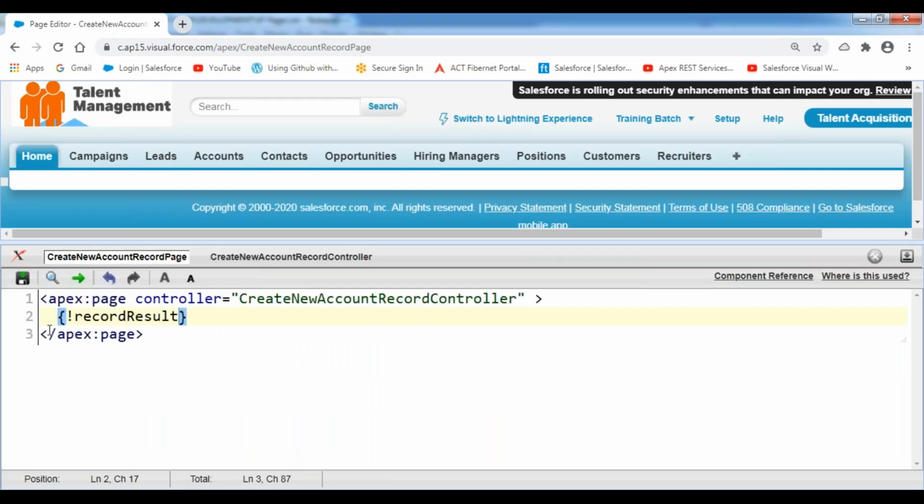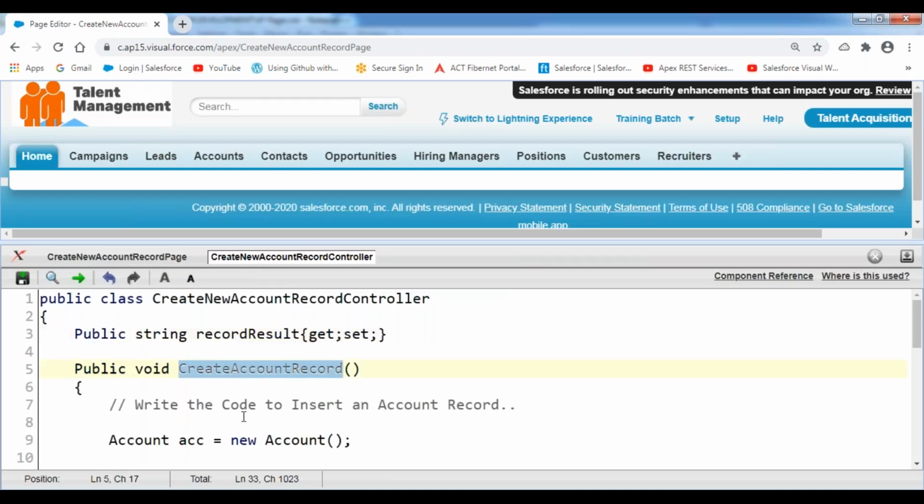Simply display this variable. But in this case, what happened? Whenever we are calling this method, then only the record will be getting created. Or else, in this variable, the default value is what? Null. Okay, in this record result variable, the default value is null.